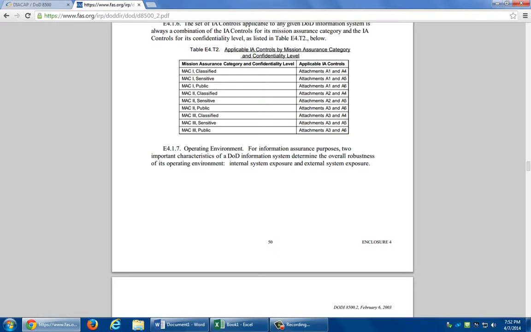So what we have here is our attachments, depending on what kind of systems we're going to do. I want us to do Mac 2 public. So you're going to focus on attachments A and A3 and A6. Those are the ones that you're going to deal with the controls for these systems. So we're going to go over one together. So remember A3 and A6, right?